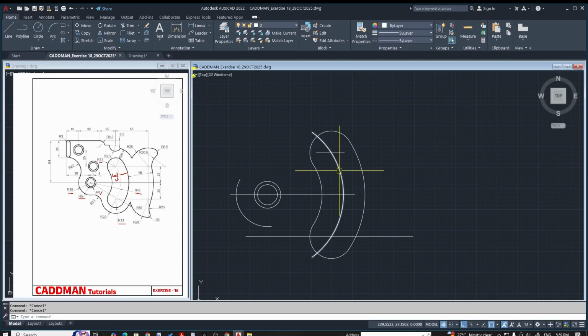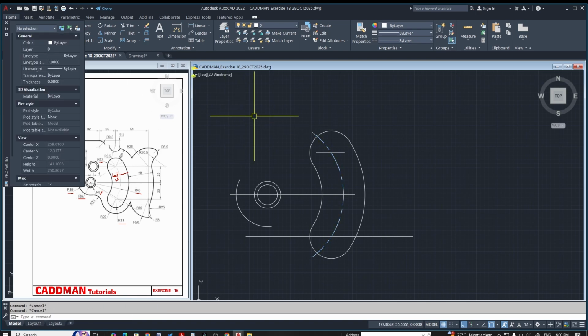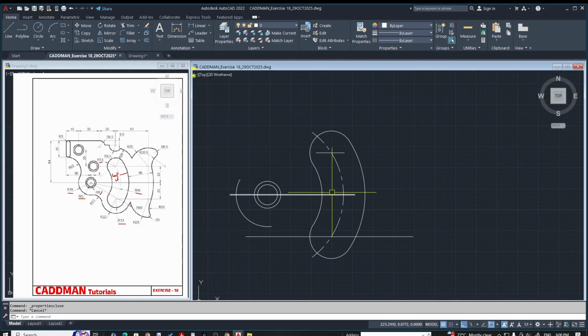So in order to keep this as a center line, I'll just click this, go for center line, and change the solid line to center line. And because the center line seems to be very near, I'll try to change the line type scale from 1 to say 5. Now I'm able to see the center line clearly.